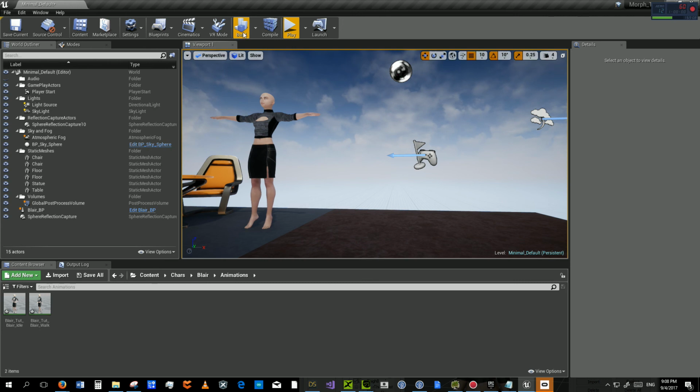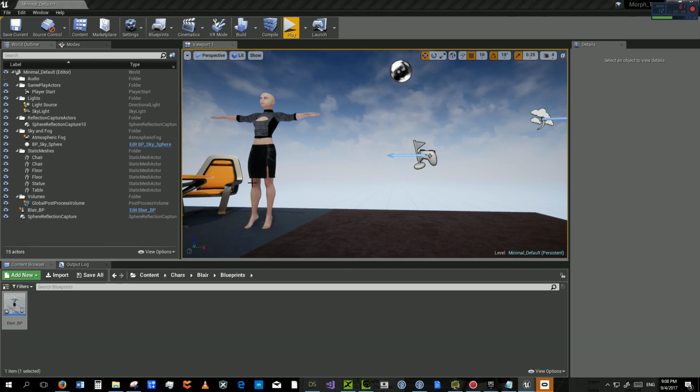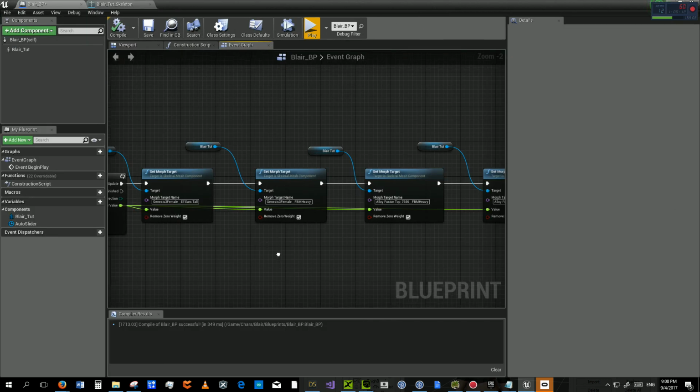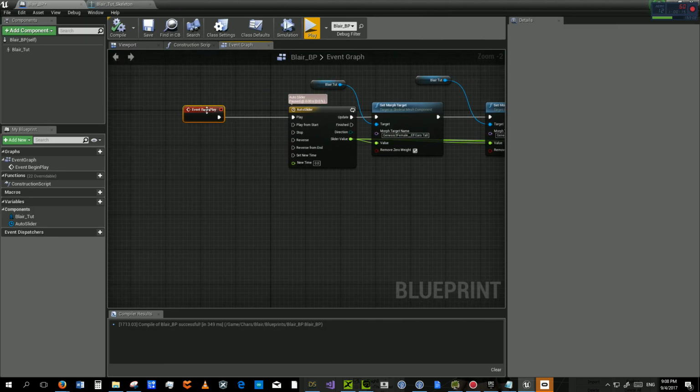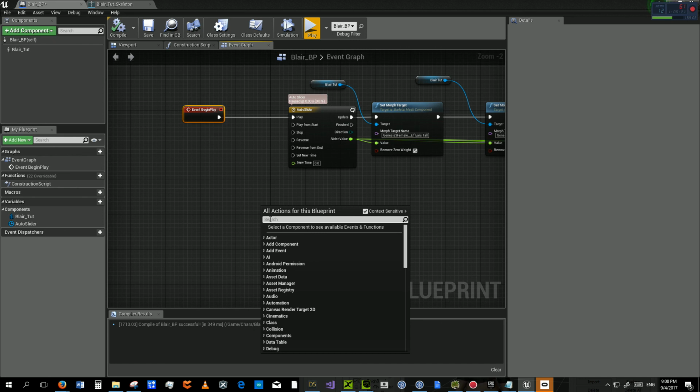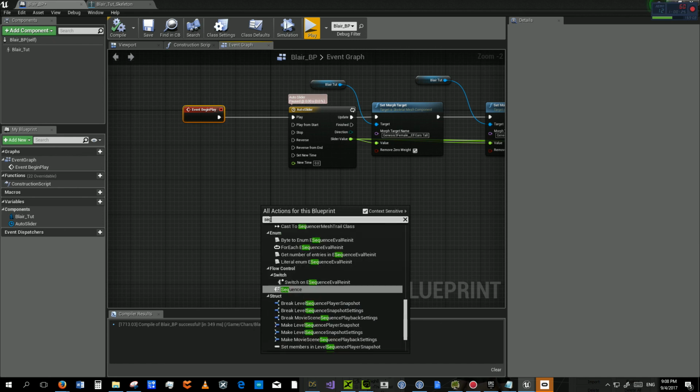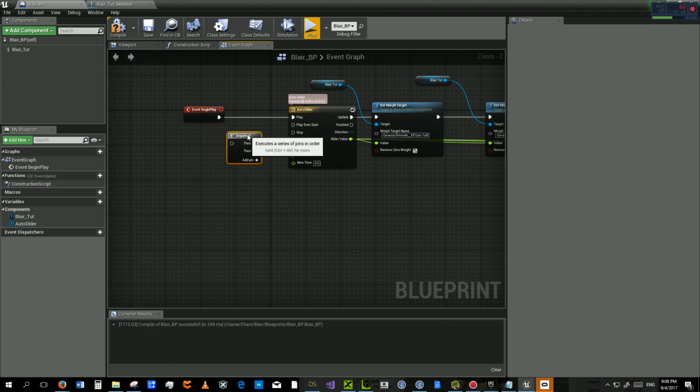All I want to show you is if we go into our blueprint for Blair, open this back up, and of course I've got it off screen there. I just want to show you how these morph targets affect your animations. So if you look for a node called sequence, essentially it just allows you to make multiple events from one event. So I'm just going to go ahead and put the begin play event into the sequence, and then the sequence is going to generate multiple events.